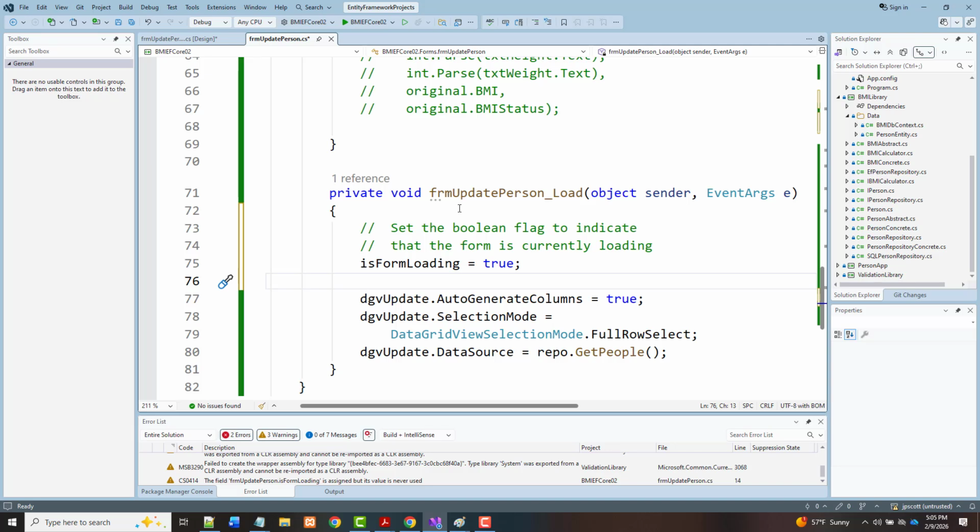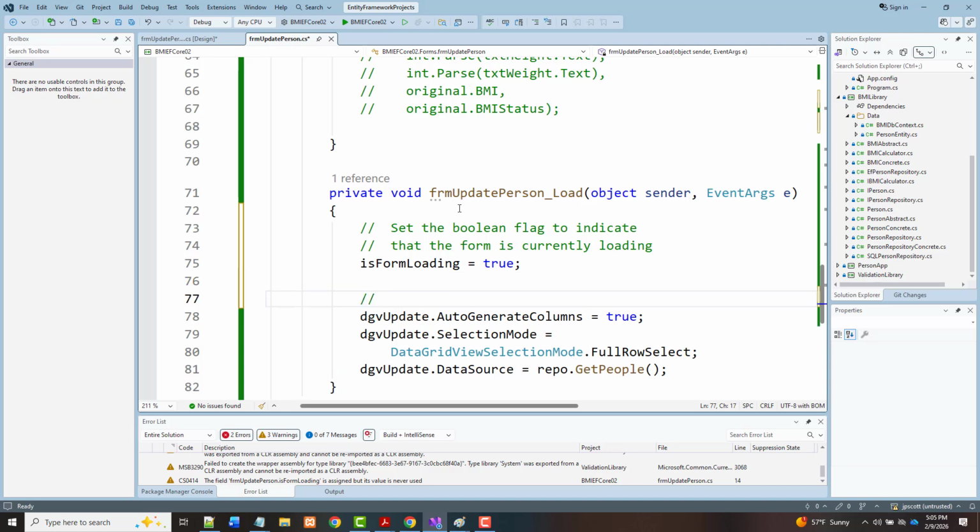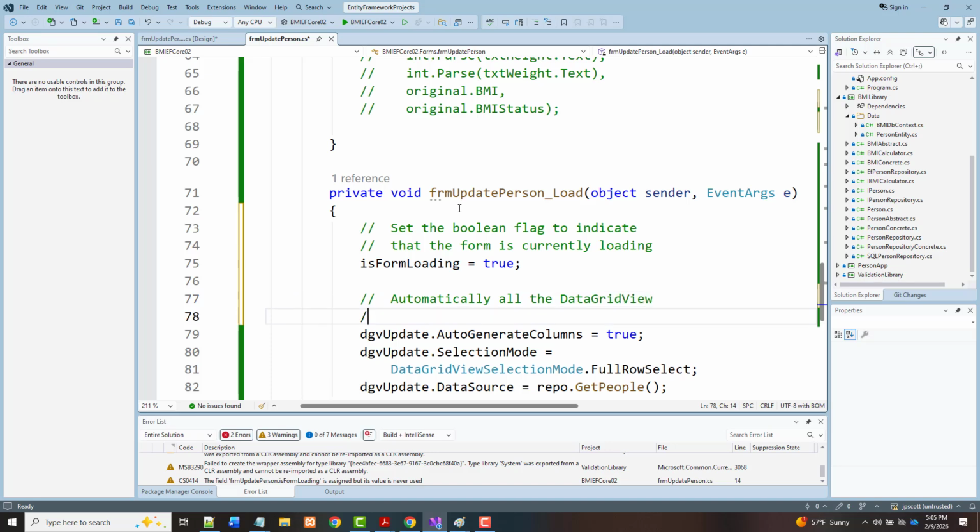All right, next, this line will automatically allow the data grid view to create the associated columns. All right.